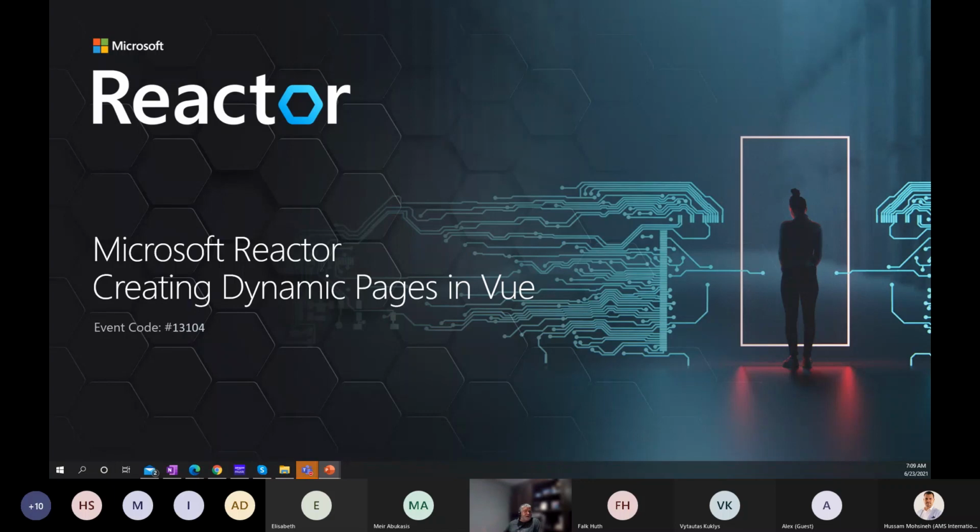And why are dynamic pages important? Well, because it gives the user a much more responsive experience, right? It's almost as though they have an application installed locally on their machines when in fact it is running in the browser, but it's so fluid and responsive and reactive that it feels very, very performant, and it just really improves and increases the user's experience. So we're going to be looking at that today.